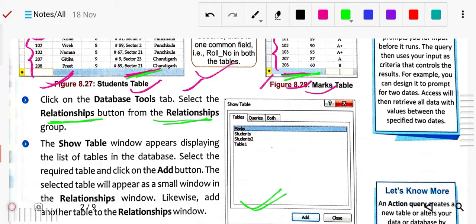Here the Show Table window appears, which is the list of the tables in the database. Select the required table and click the Add button. We have two tables. What are the tables we have made? One is students and one is marks.